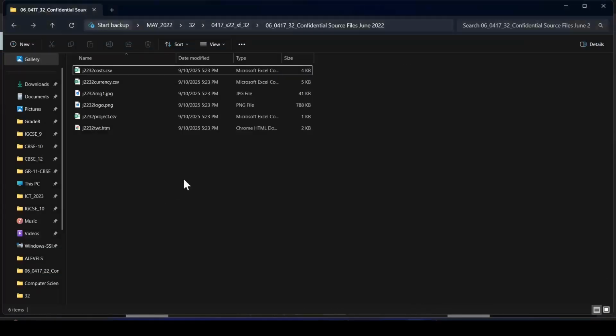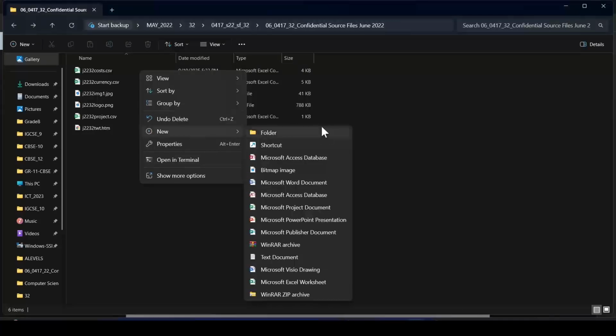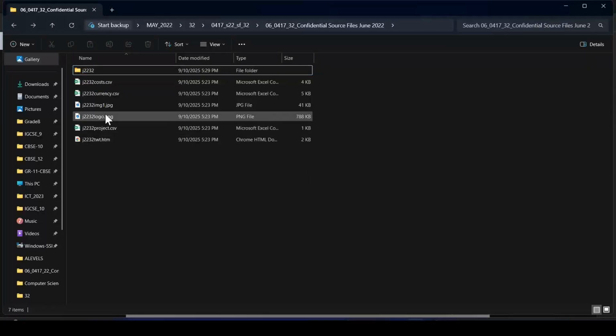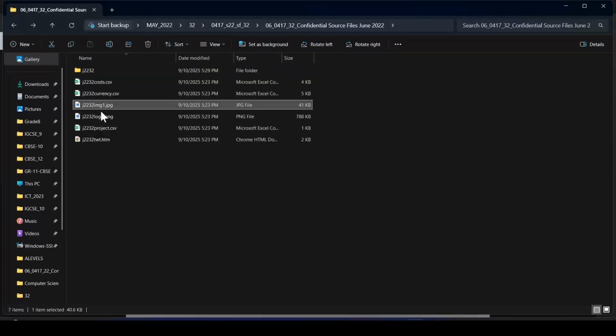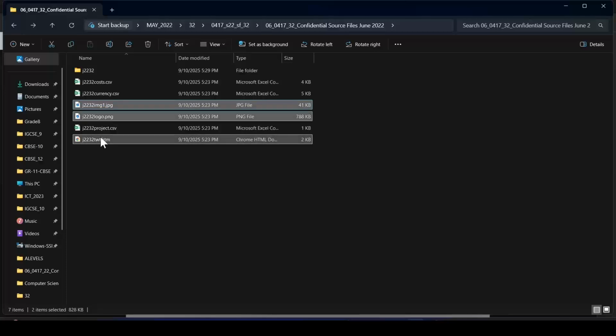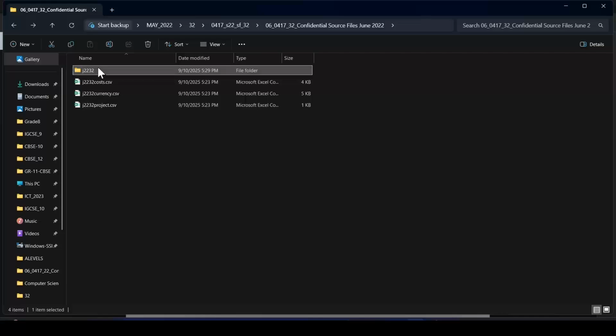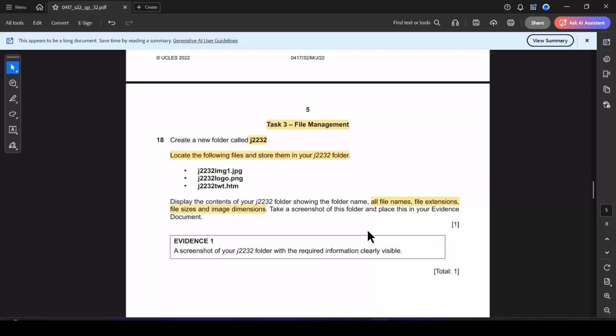So now to do this, we will go to our support file folder, right click, new, and then folder, and J2232 is the folder name. So now let me locate all three files: image, logo, and the HTML file. Done. So now I did it. Next, what I need to do here.